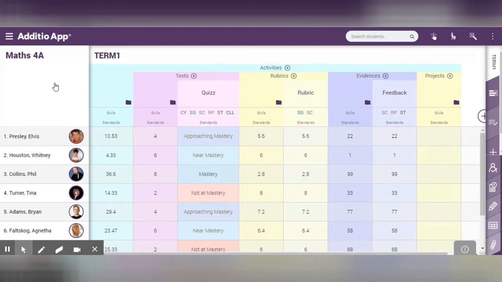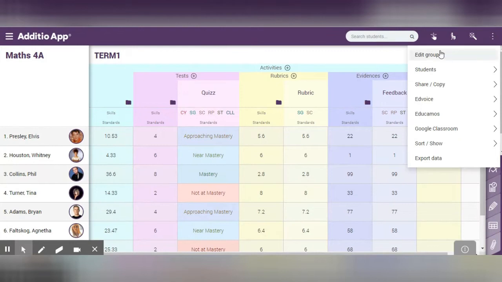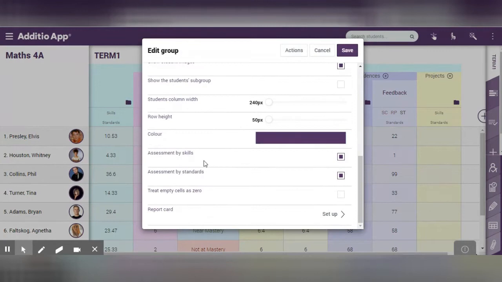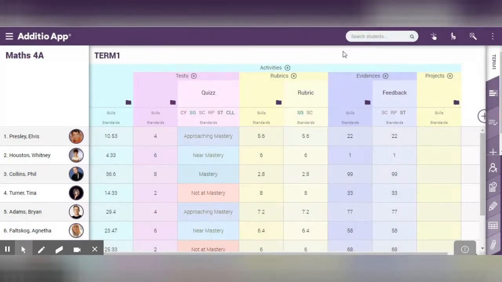Let's learn how to make standard-based assessment. First of all, for every group class, for example this one of math, just by clicking on Edit Group and scrolling down, you can activate those options: assessment by skills and assessment by standards. Once you do that, those tabs will pop up on your gradebook. One is for skills or competencies, and the other one is by standards.